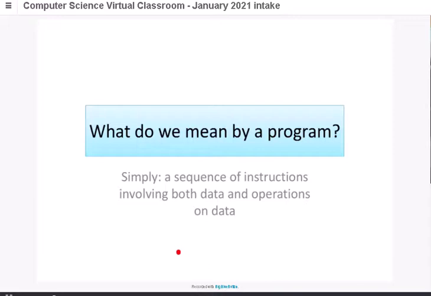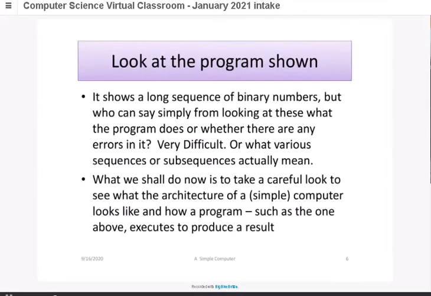Anyway, let's start at the beginning. What do we mean by a computer program? All I mean by a program is a sequence of instructions which involve both data and operations on data. So it could be, at a very top level view of what a program is, simply to add two numbers together and produce their correct sum.